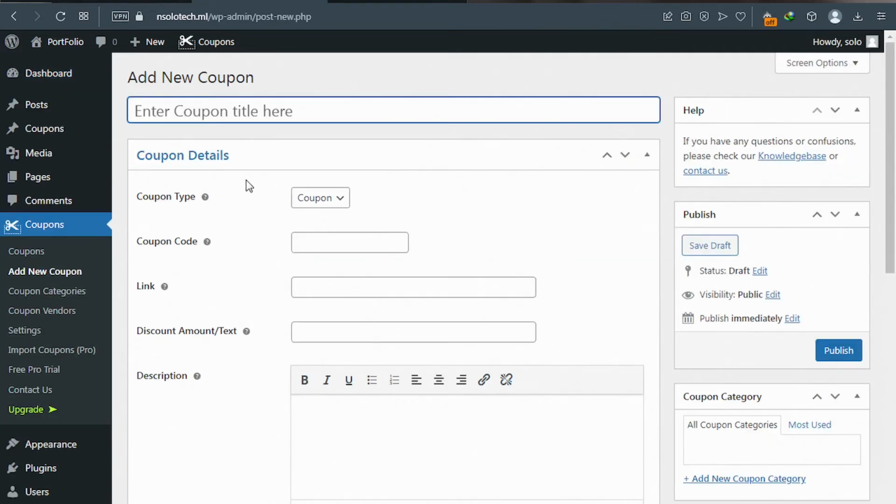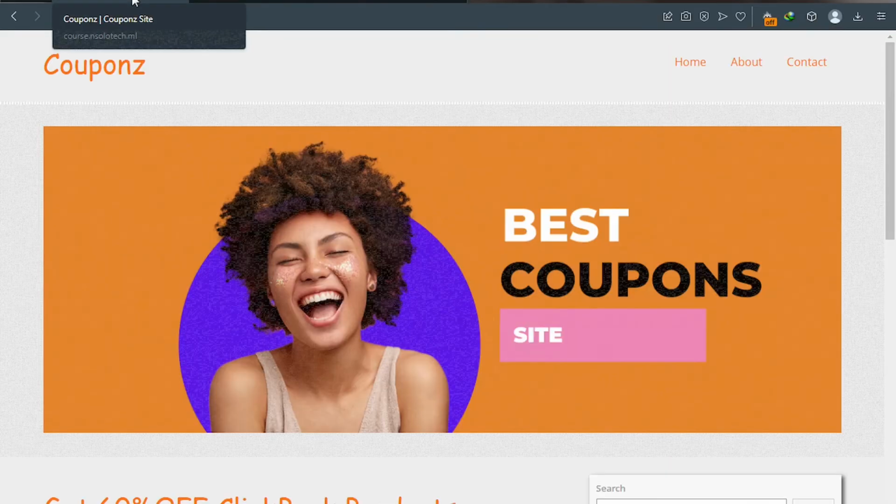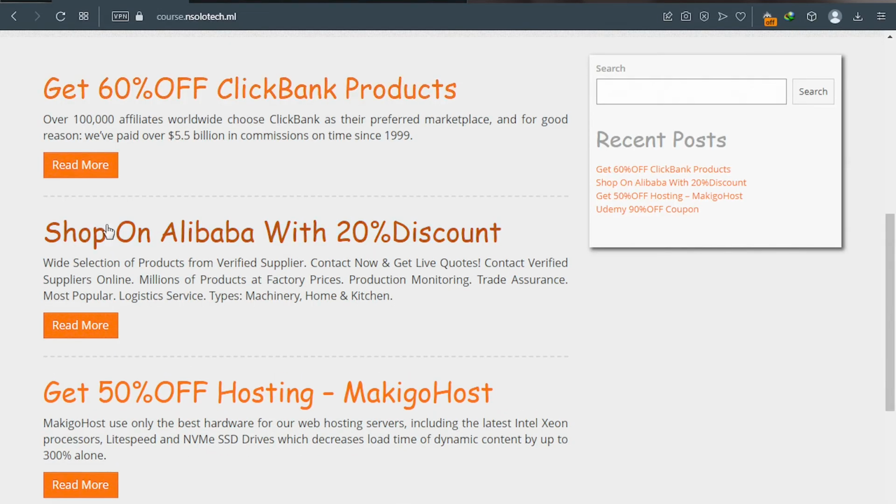Let's go ahead and create our first coupon, because this is where we're going to be adding our coupons. So the first one happens to be your coupon title. Let me take you back to my website and show you where the title will be. So this is the demo website, and when you scroll, you can see this exact title on top, get 60% off ClickBank products. So this is going to be your title. Okay, so it's going to be something like this. So go ahead and type it in there.